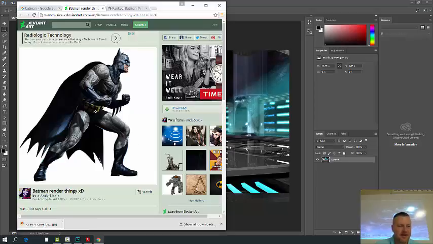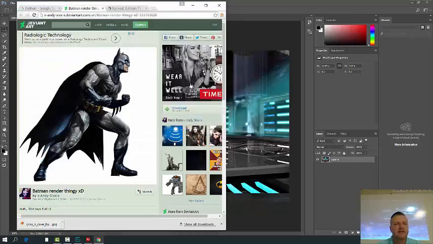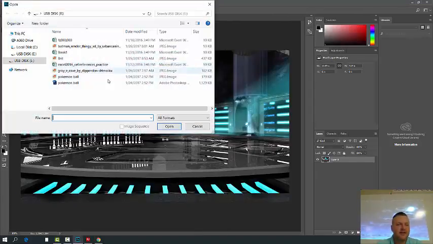Alright, so I think I found a decent Batman here. It's not my first choice, but it'll work. I can chop him out from this background very easily. So I'm going to right click, Save Image As. Again, you're going to select your numbers. I'm going to select my USB disk. I'm going to go to Photoshop and say Open and find that file that I just saved.